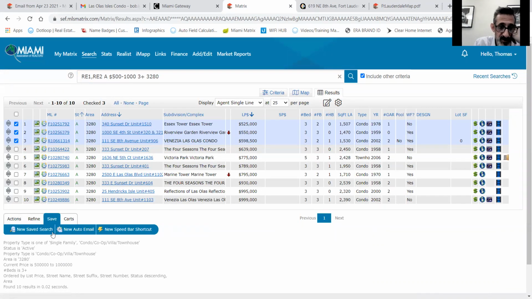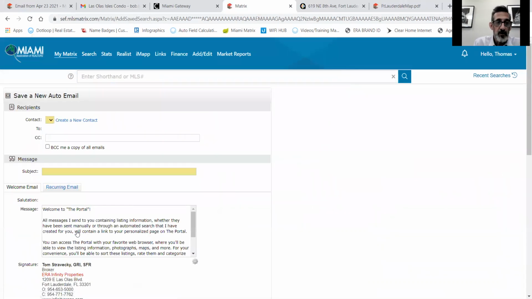And it gives me 3 different options to save these. So I'm going to save this as a new auto email. The reason I want to do that is this is how you set up a contact, a client, to get the emails that come to them as they come on the market. So I'm in here as Tom.